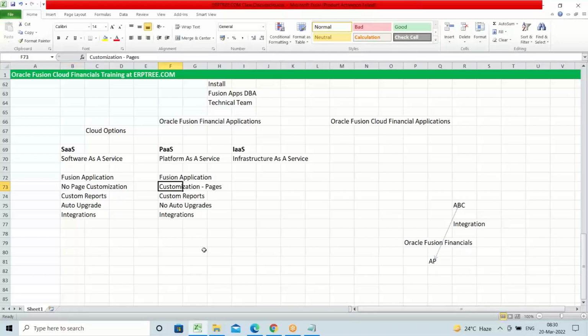In case of PaaS, yes, you can do the page customizations. You can create new pages. Custom reports, you can do the reports customization in SaaS and even in PaaS. It is all about viewing the data. You are not disturbing any application. You are not adding, removing, or modifying any application related features. It's all about how you want to view the data.